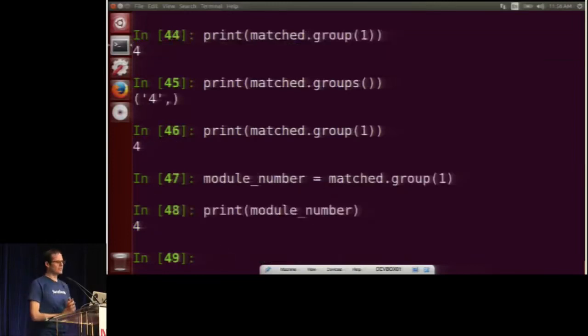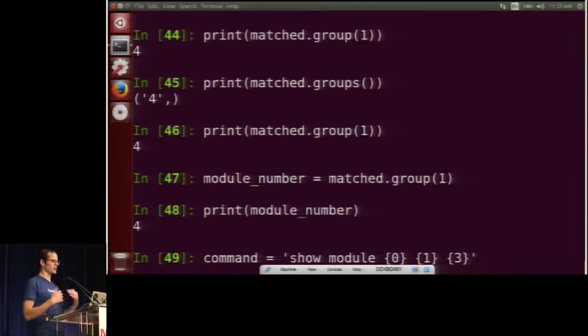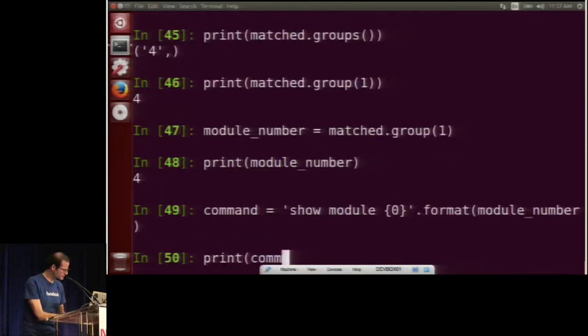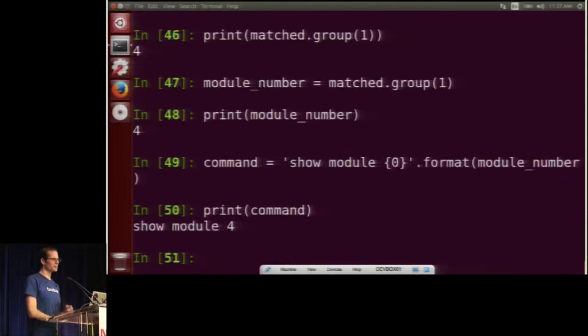we can now use that to build into the command that we want to run against the device. For example, if we say command equals show module, and then we put in the string substitution characters using these brace notations followed by the number of the thing we're going to substitute there, for example, if there's multiple things to substitute, you could actually say like 1, 3, and so on, and it's just counting the number of the inputs. But since we only have 1, we're just going to say show module, brace 0, and then call dot format after that to replace the brace with the thing, which is in this case module number. And then if we print command, we have show module 4, a command that we might type on the device.